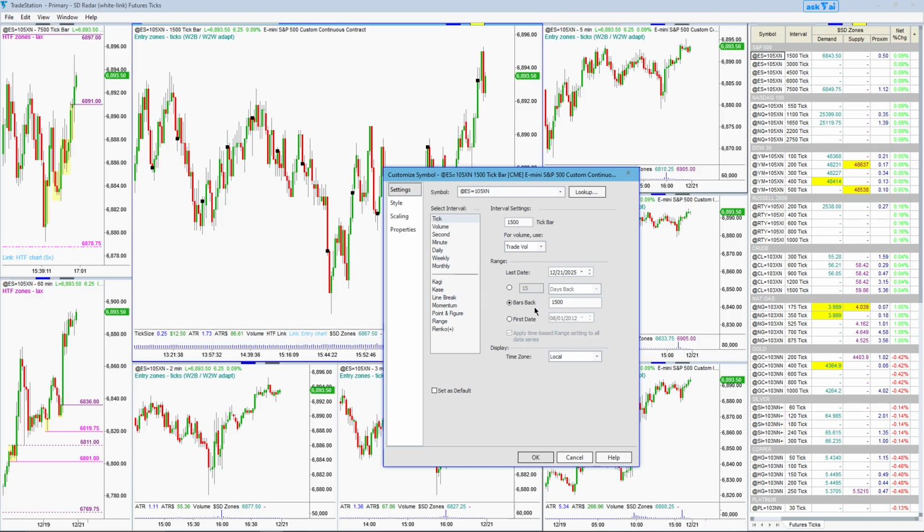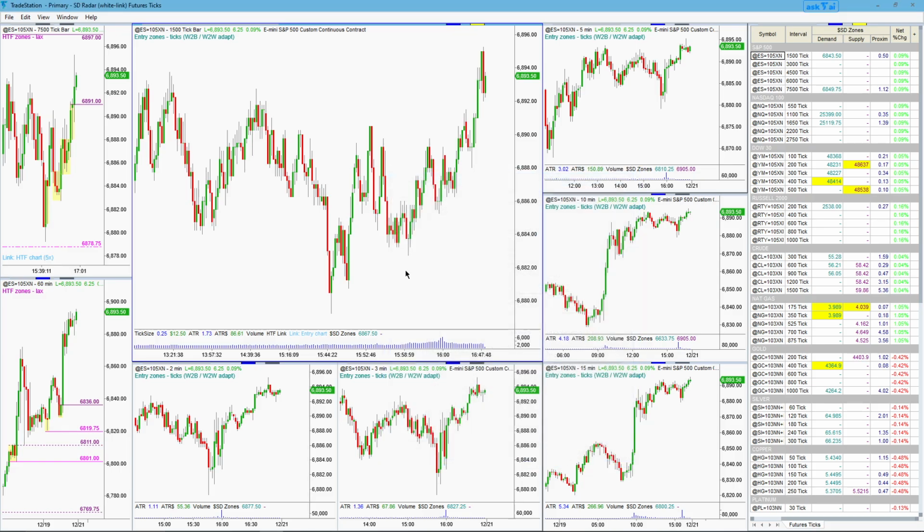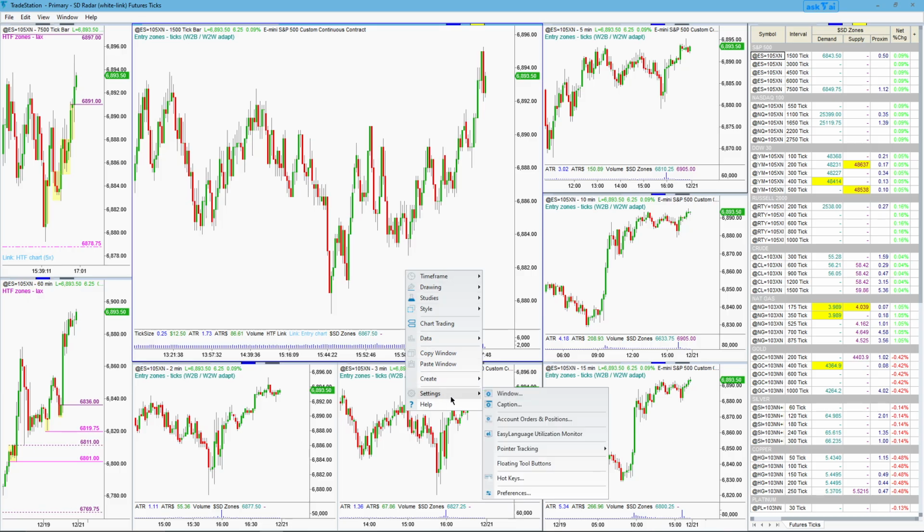But guess what? That is a default I've set so that all tick charts of 25 ticks or higher will default to looking back 1500 bars. That way, they will match what we're seeing in radar screen. Let me show you how to set up that default. You click cancel in here. You right click the chart background of any chart. It doesn't matter which one. You go to settings. You go to preferences.